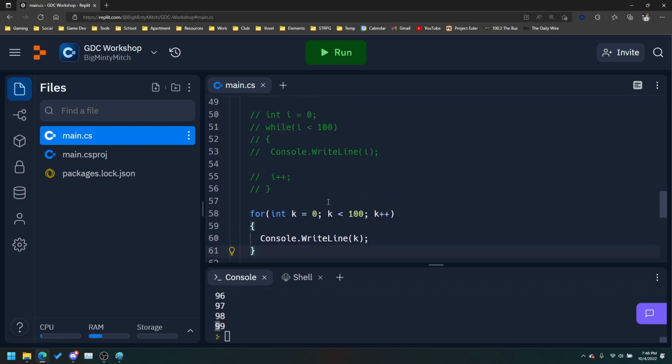So, yes. For the k++, if you wanted to increment more than just 1, would you just write k plus 2, or is that not? If you wanted to add more. Yeah. Is there like a shortcut? Yeah. I'm gonna write them all out really quick.